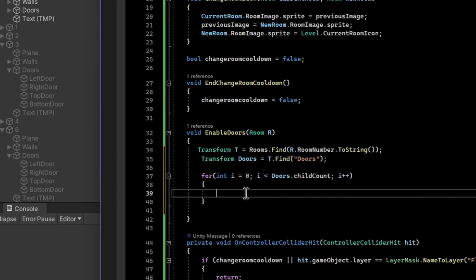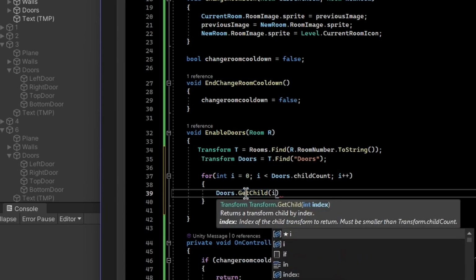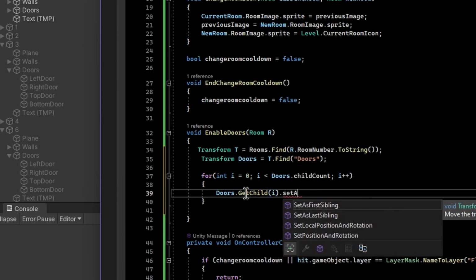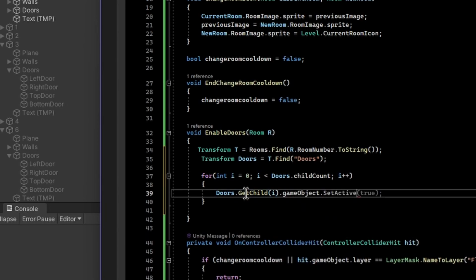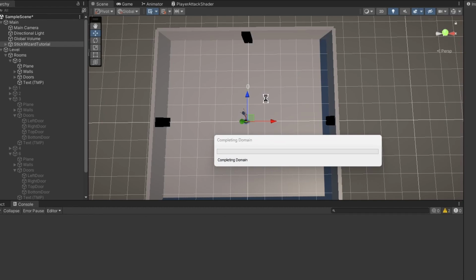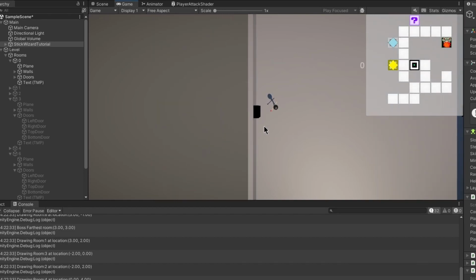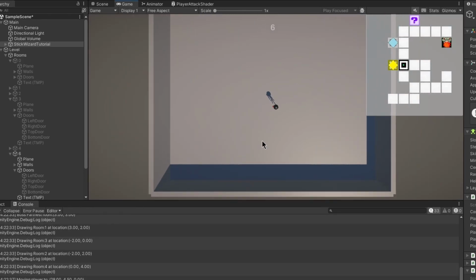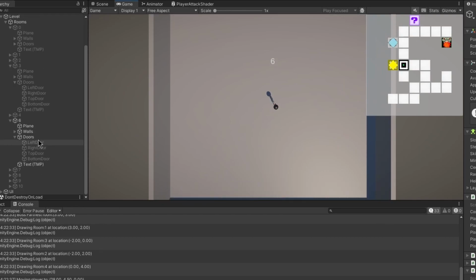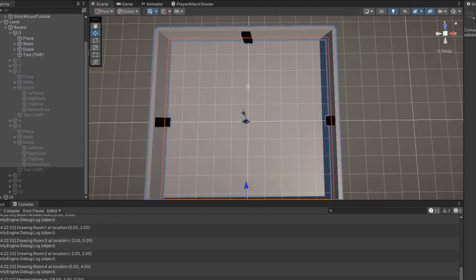So we want to set all of the doors inactive. So what we want to do is doors dot get child i dot game object set active false. Okay, so we just want to make sure this is working before we proceed. So we're going to run the project. So when we go through one of the doors, all of the doors should be deactivated immediately. And let's see, hang on. Yeah, so you can see that there's no doors. So we are in room 6 still, but it disabled all the doors.